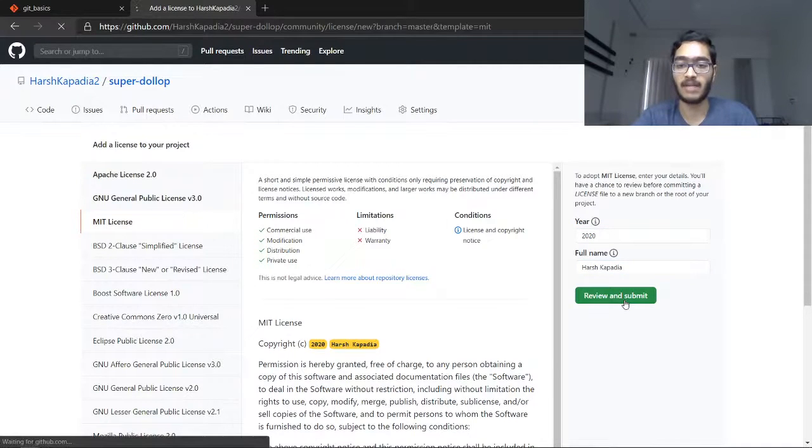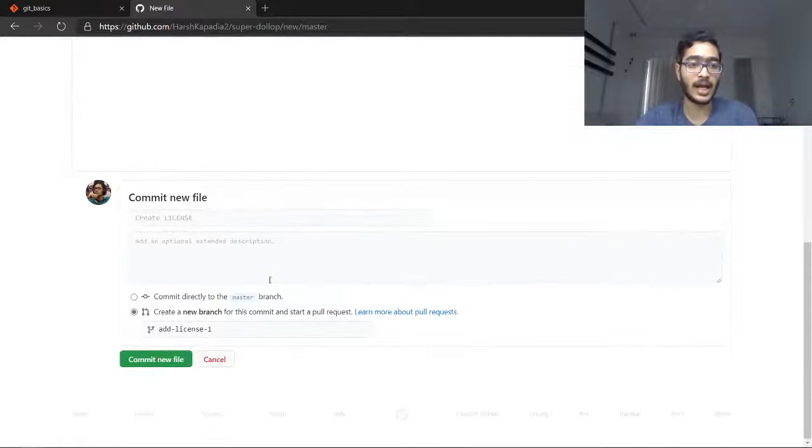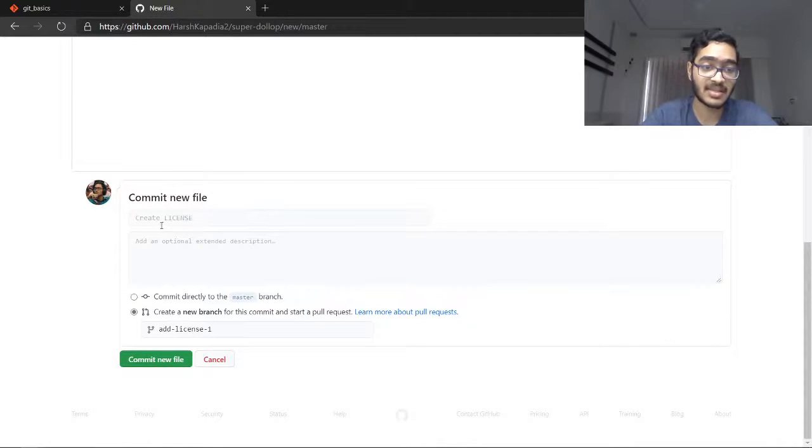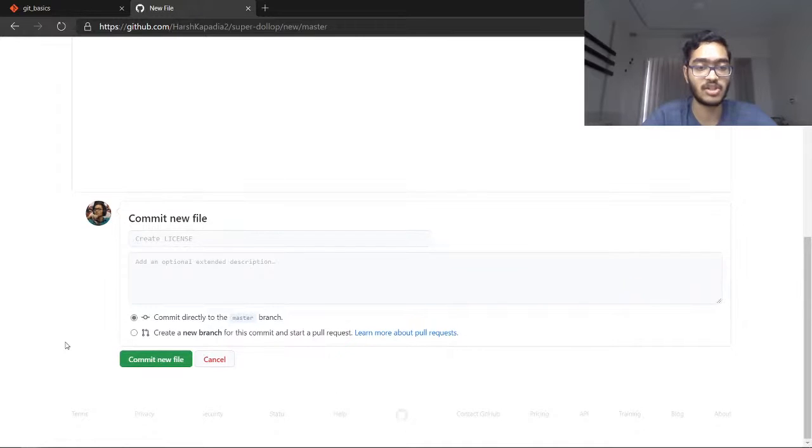Your name, review and submit, and here you can see GitHub has its own auto commit message that it's going to give. See, even GitHub uses "create license". It's not saying "created license". Present tense, I'm just stressing that. So create license, I'll commit it directly to the master branch and commit new file.